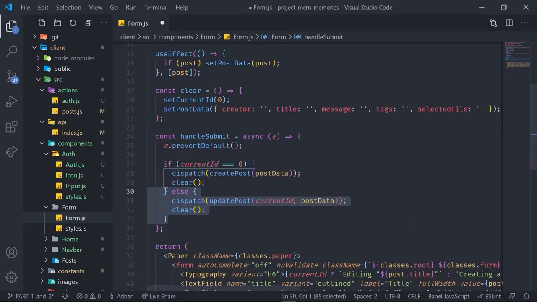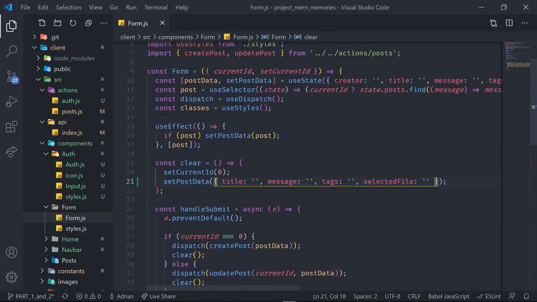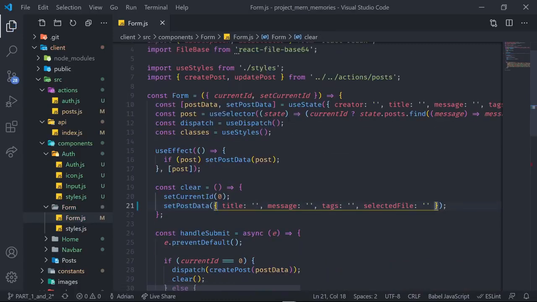And are there some other changes? Yeah, we have to remove it from here, set post data. And is there something else that we want to change? Yep, we have the creator right here as well. So we want to delete that. Okay, now we remove that name, but how is our backend going to know what name we use?